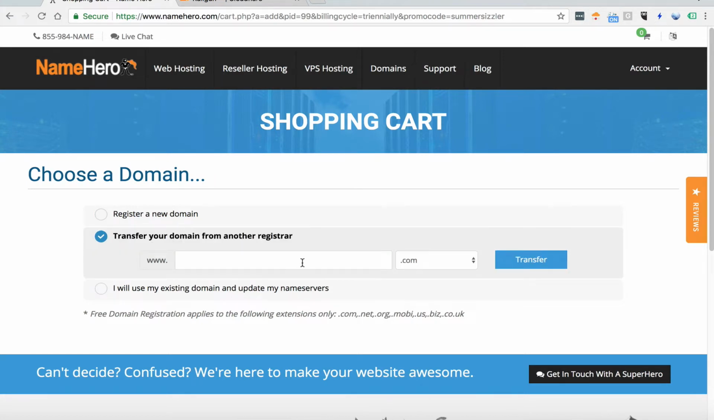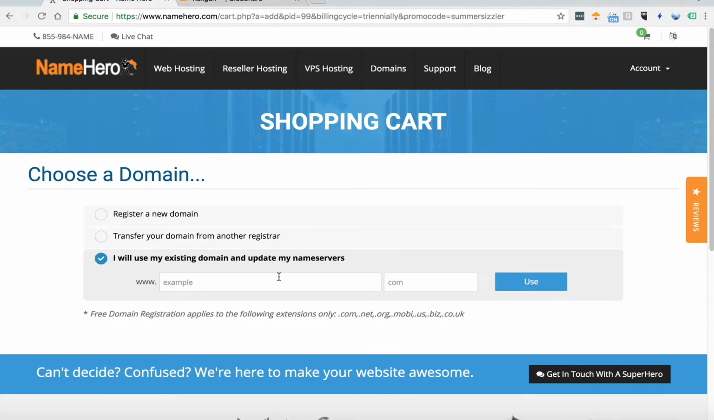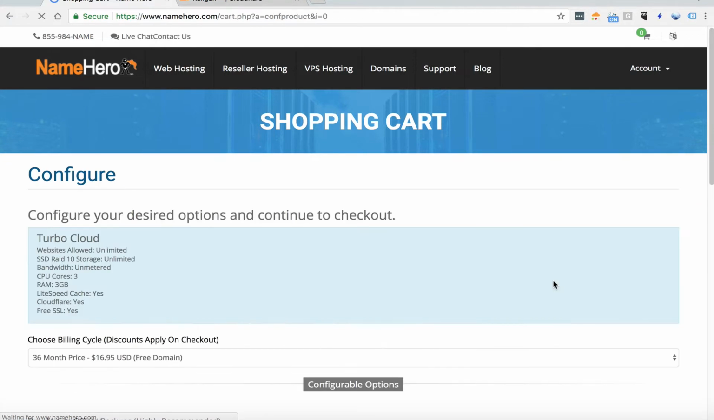If you are registered at, say, GoDaddy or Namecheap or maybe even your current host and you want to move your domain over, you would just enter it in here. And in my case, I already have my domain inside my NameHero account, so I'm going to just take care of the name servers and update them myself. So that's what I'm going to choose. So I'm going to use keydiets.com for this demo. I'm going to click Use.